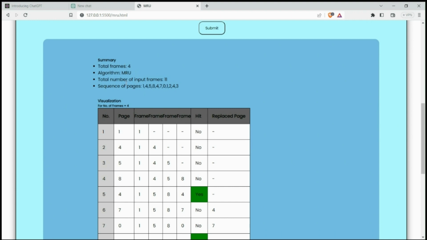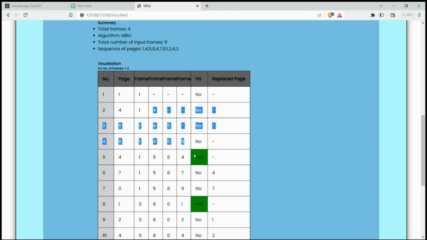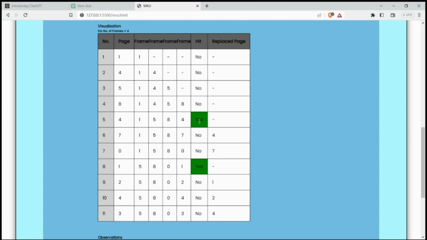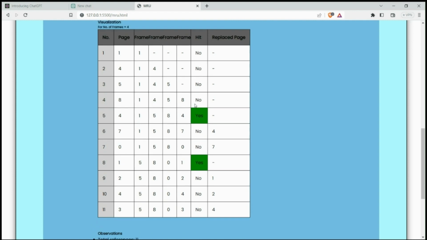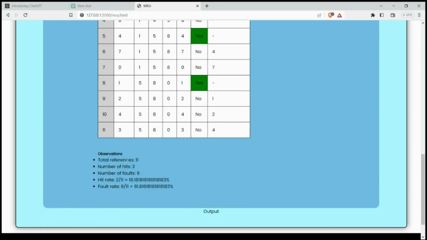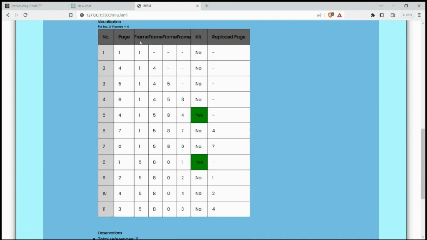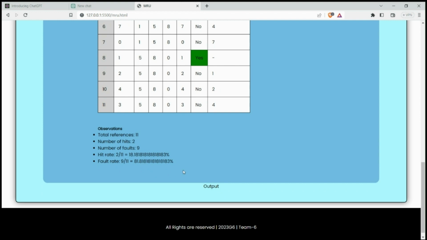So here this gives the summary of the algorithm, and this yes option shows that the hit occurred. That means the same number is repeated in the given frame. Here you can see the observations as total references, number of hits, number of faults. After that you can see the hit ratio and the fault ratio, that is total number of hits divided by total number of pages entered.